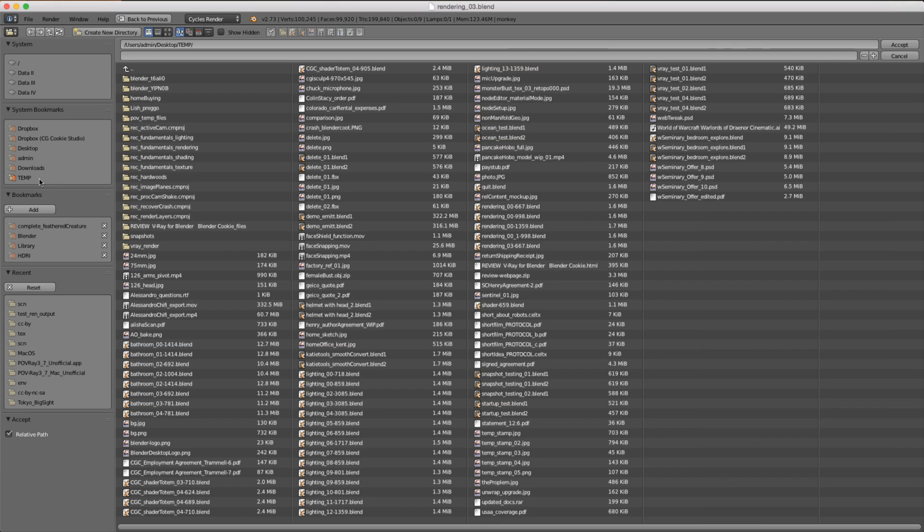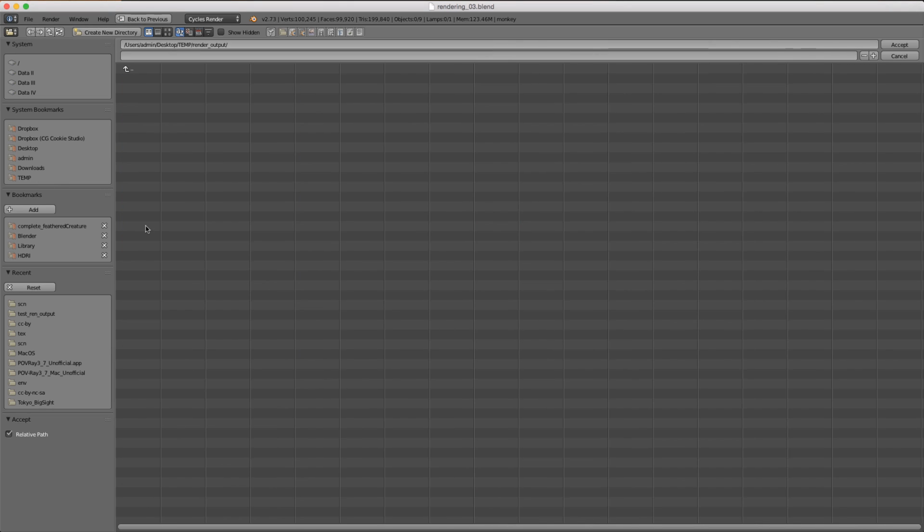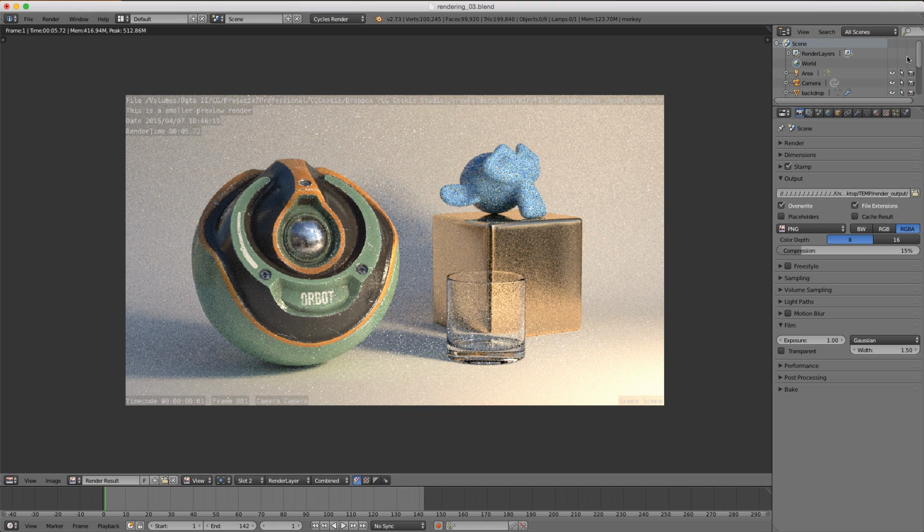I will simply add a new folder to my own temporary directory, and let's call this render output. Very clever label, I know. Let's select that folder and click accept. So now we've told Blender where to save our rendered image files.